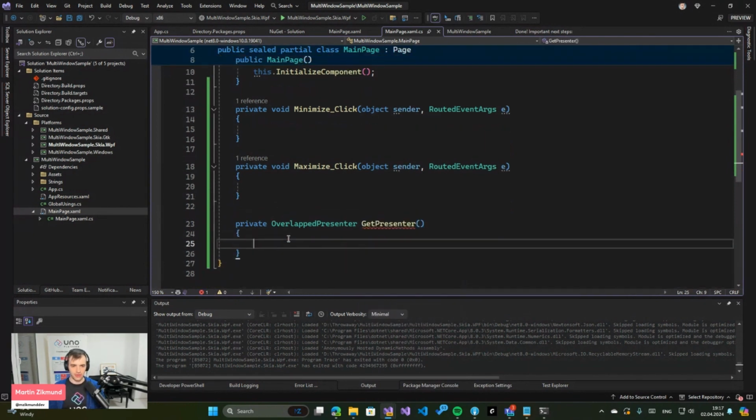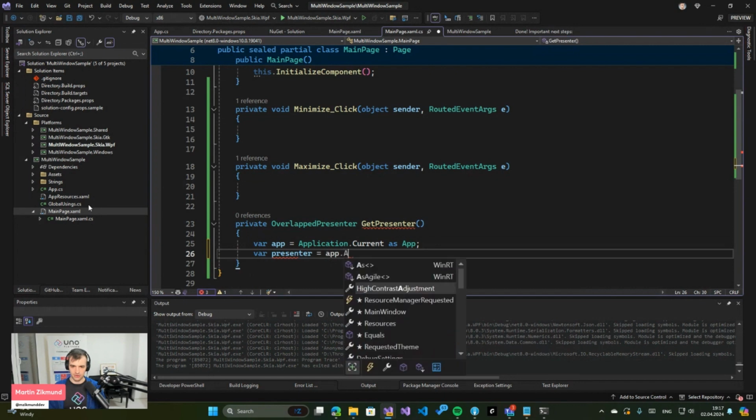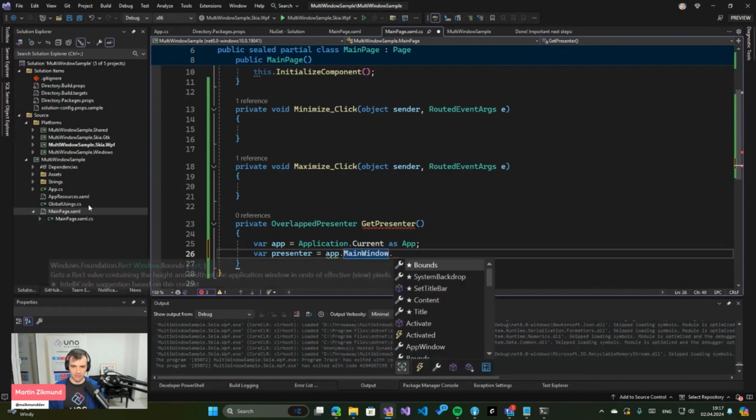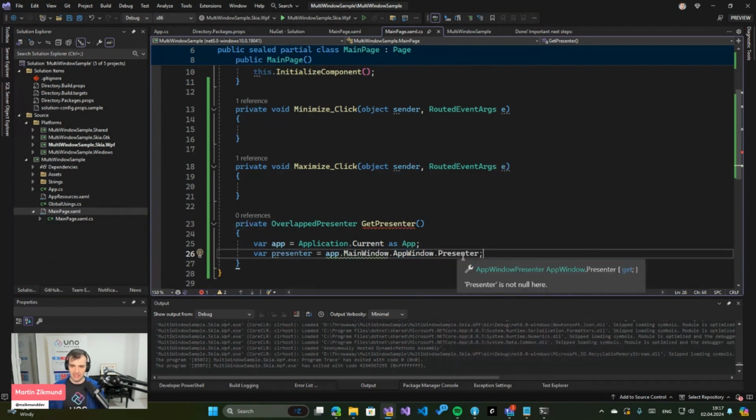And this method will first get our application's window. So it's going to be App, Application.Current as App, then the presenter, which will be app.MainWindow. So that's the main window for our application. It could be even a secondary window, but for this demonstration, let's use this main window. AppWindow.Presenter. And now this presenter type is a general one, and you must know which type that is. By default, it's an OverlappedPresenter, but it could also be FullScreenPresenter and so on. Those are the different presentation options for a window.